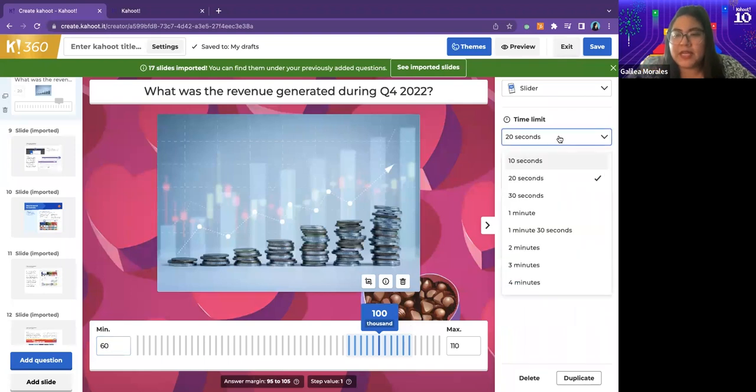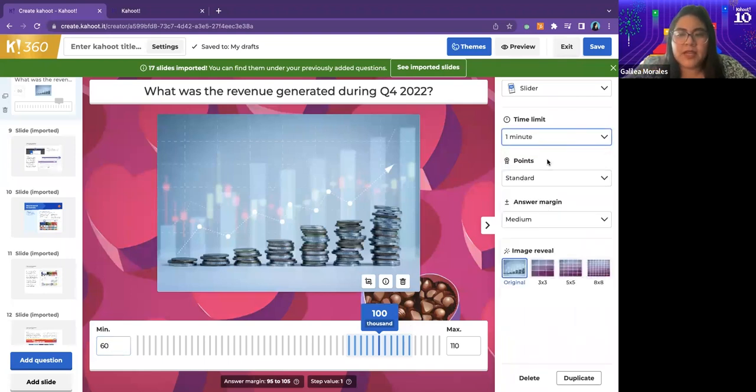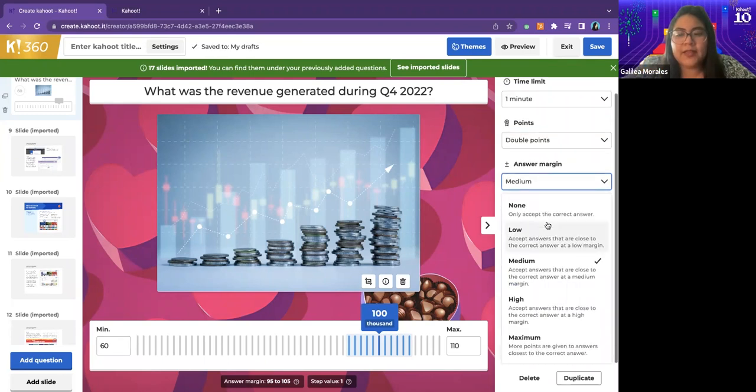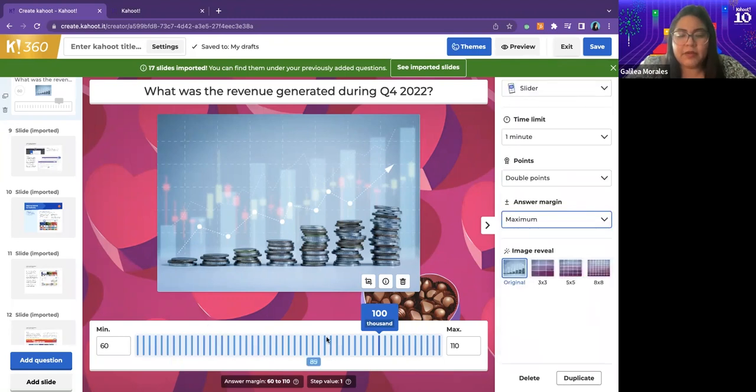And then finally, we can tell it, let's extend the time to 1 minute. Let's up the ante and increase the points in this particular round to double. And finally, the answer margin right now is set to medium. Let's accept the maximum amount. So this means that everybody will get points, but just the ones that are closest to the answer will get the most. So that's just a quick, fun way that you can format something like a slider.